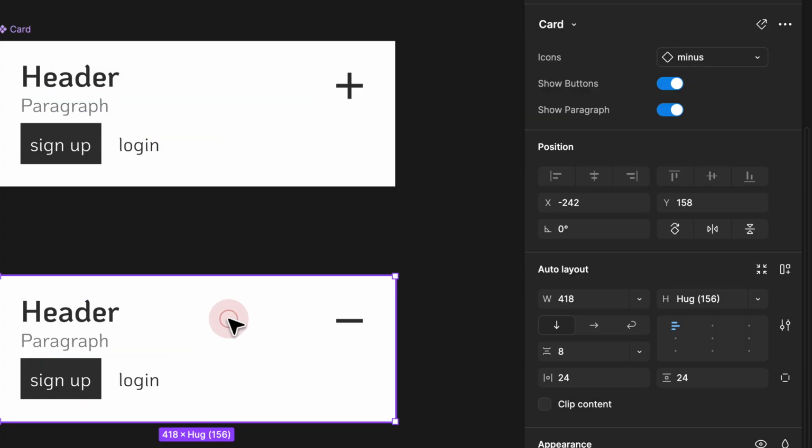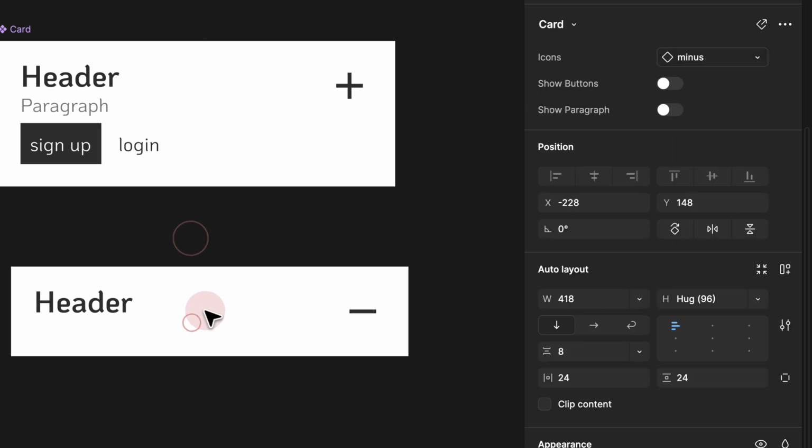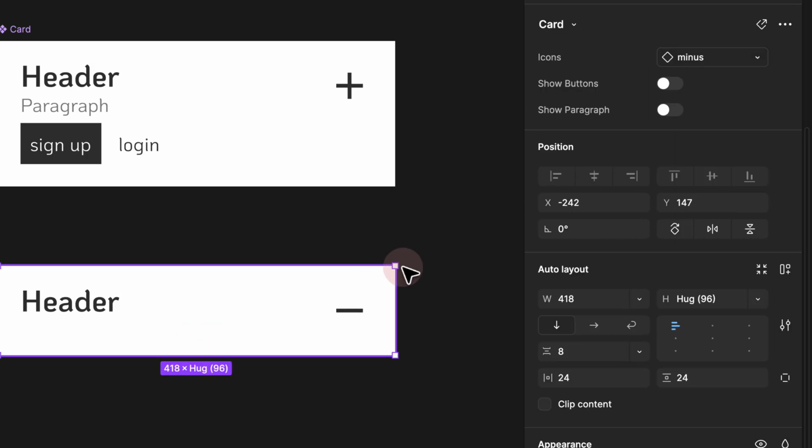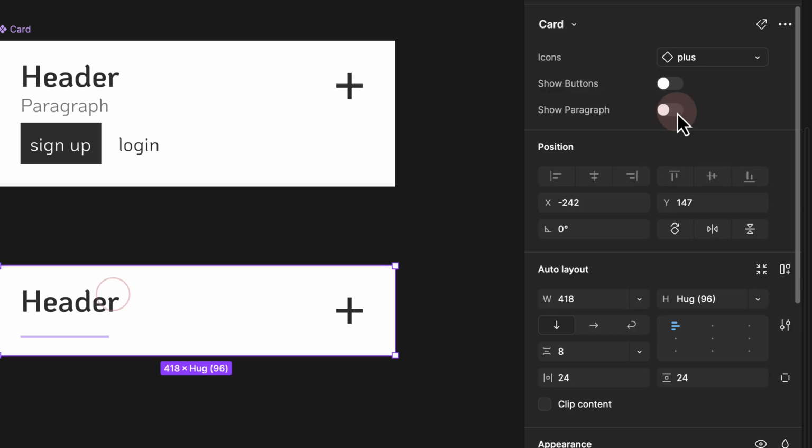And now if you go ahead and click on this instance card, now we have three properties. We can hide our paragraph, we can hide our buttons, and now we have our expandable card created. Also, instead of minus, we can go ahead and click plus. That means if a user click on the plus icon, it would show the paragraph and the buttons. Not only that, if I click on this, again, I don't have the ability to update the header and the paragraph.